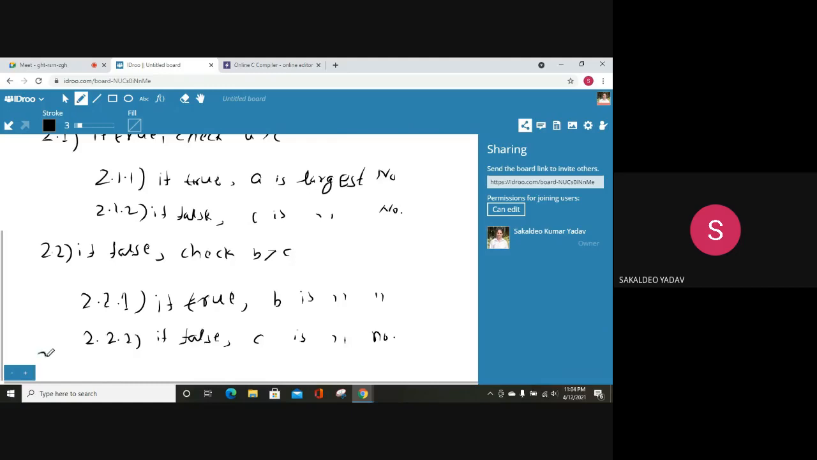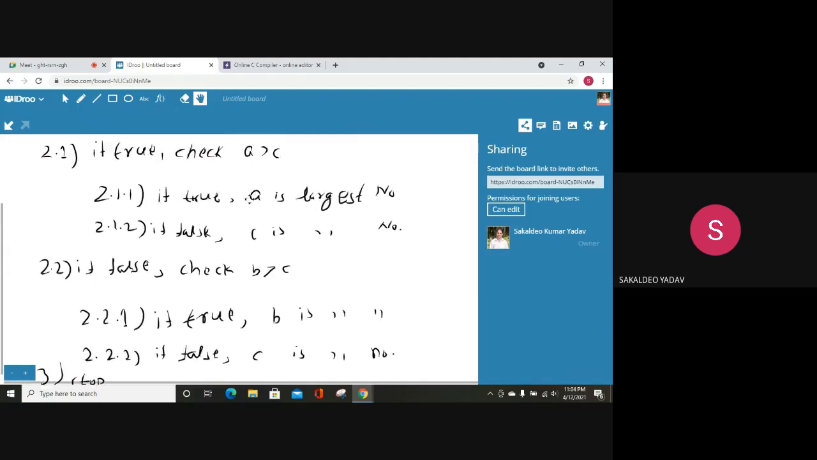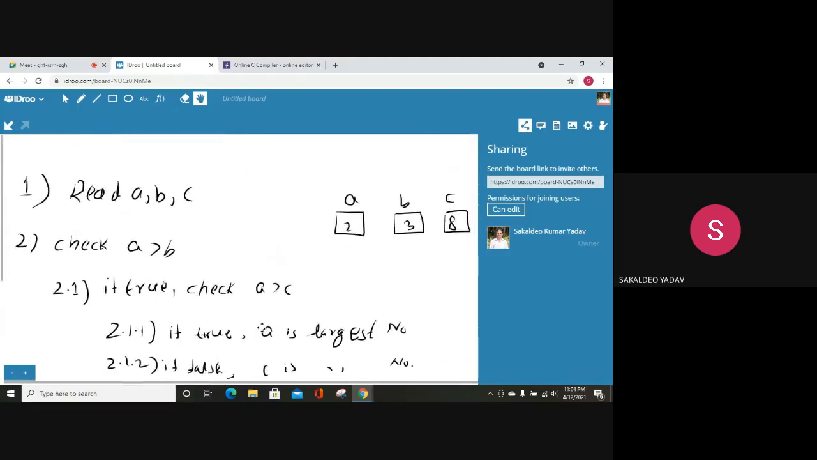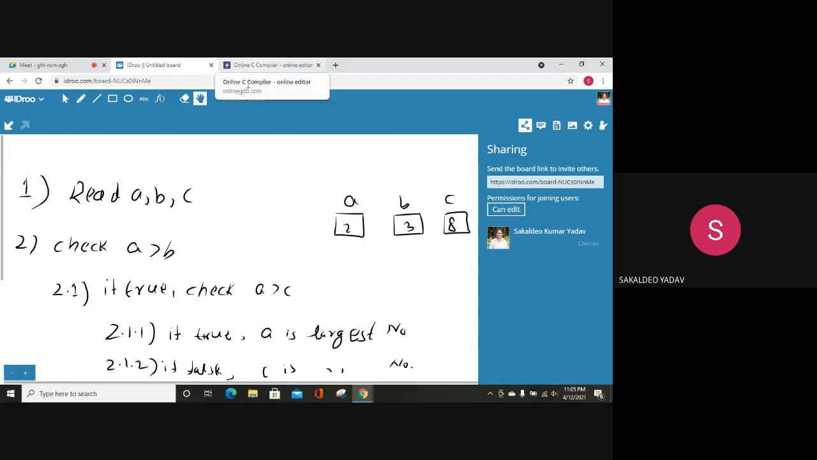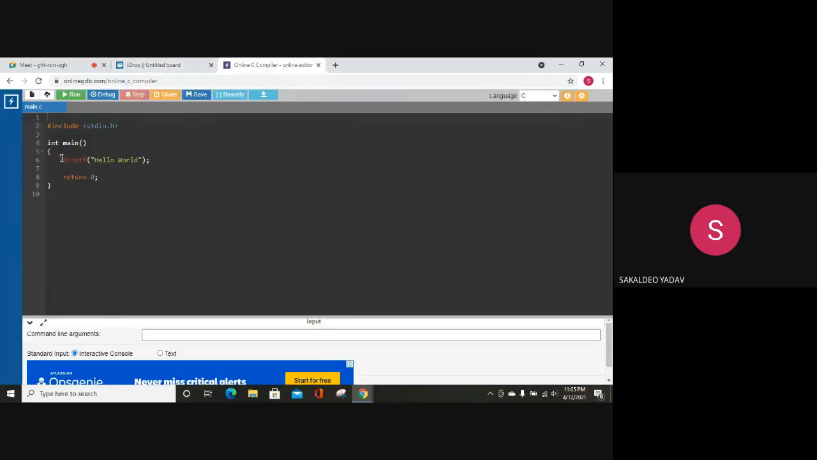So step 3 is stop. You just stop, your algorithm is stopped. You are able to find the largest number among three numbers. Let me implement each step in C language. So we are going to read three numbers A, B, C. Let me write the code.